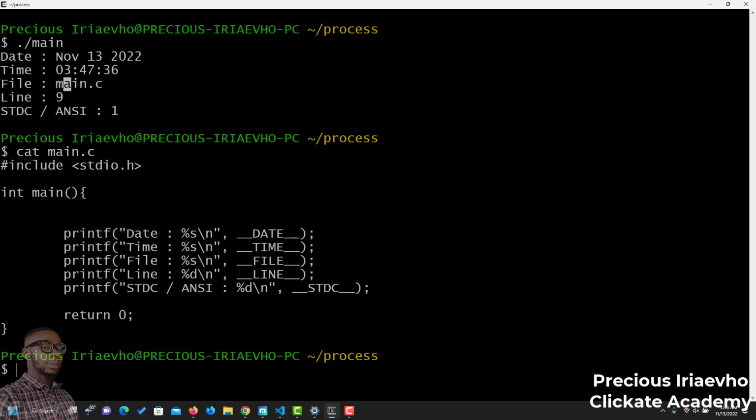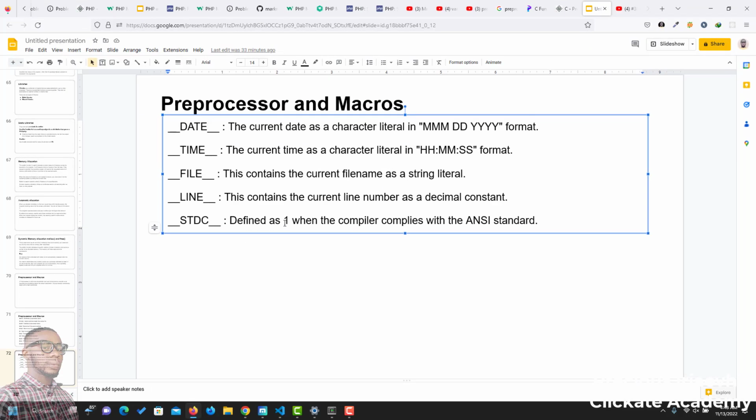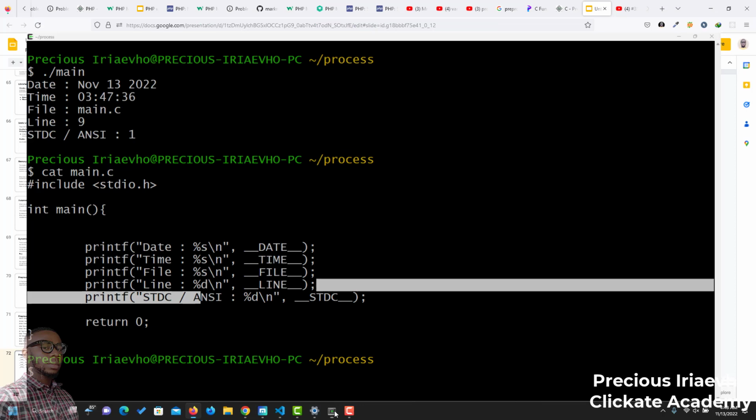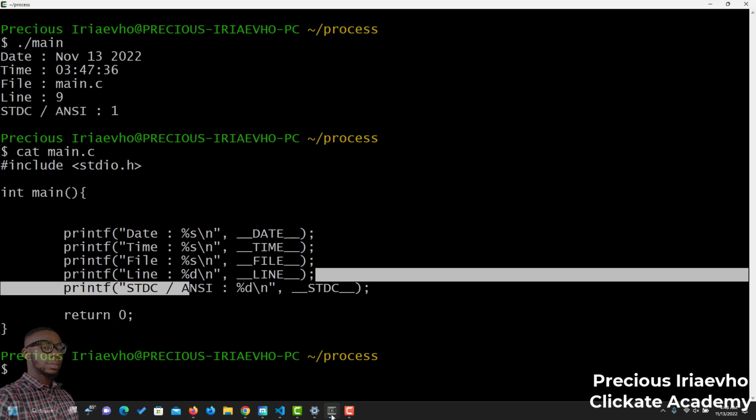Then line, so I think this is going to be 0, 1, 2, 3, 4, 5, 6, 7, 8, 9. So it's telling you where this line is. So this is what is on line 9. Then also the stdc and ANSI. So basically these are the predefined preprocessors in C programming language. And as you can see, defined as 1 when the compiler compiles with the ANSI standard, which happens here. So it's 1. So line is the current line number as decimal points. Then the file contains the current file name as a literal. Then this is the character literal of time and character literal of date, which you can see right now.